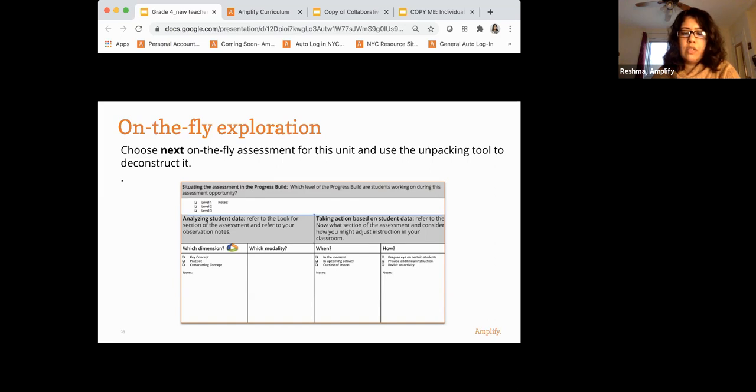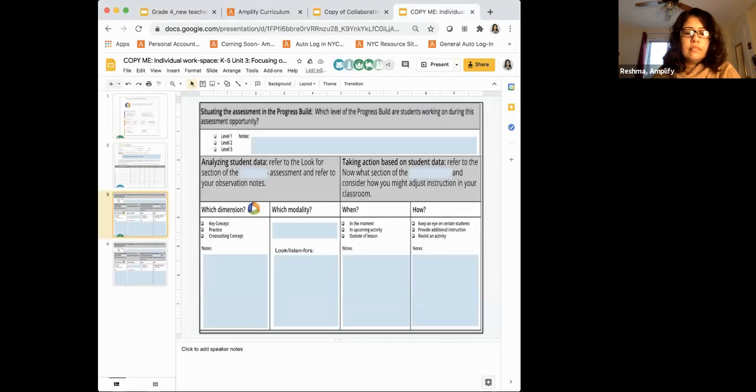So just to give you a chance to utilize this tool, I'm going to ask you to please go to the next on-the-fly assessment, and try to complete as many rows as you can. We'll come back in 3 minutes. I've included 2 additional copies in your individual working docs.